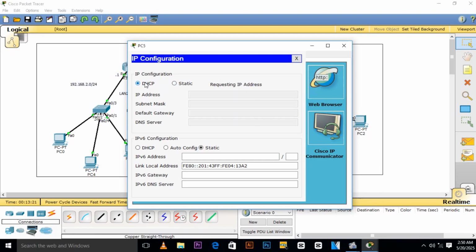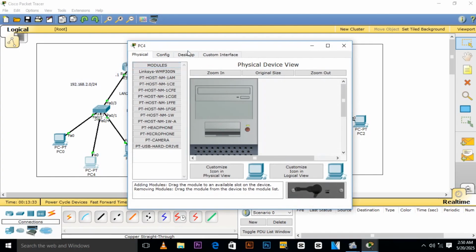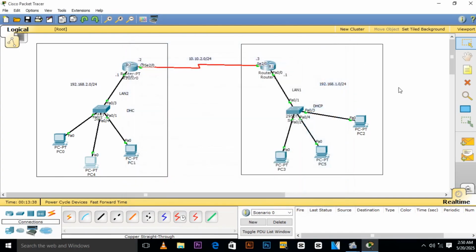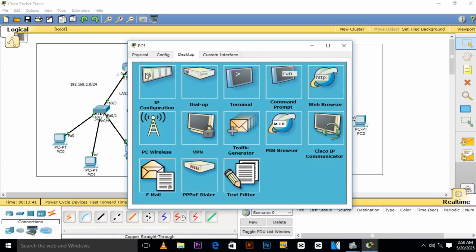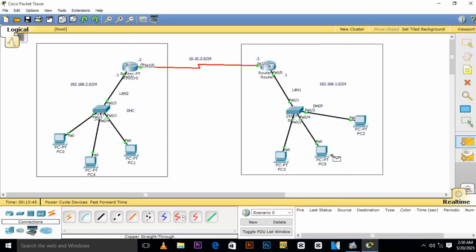Let us check. It is not on. It is still powering on. Let us use this DHCP. Okay, it is successful, and then enable this. It is successful. Let me check the connectivity. It is okay. From here up to the router, it is okay. From here to the other local area network, it is not working.